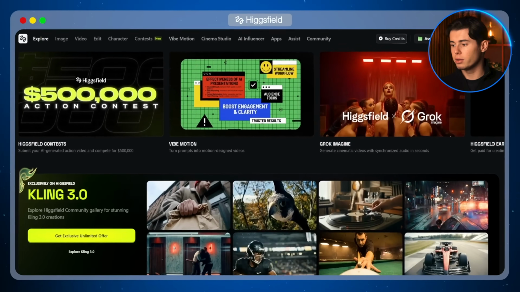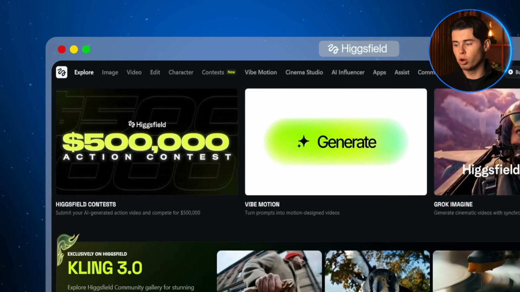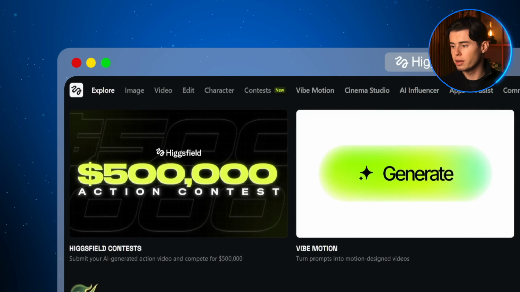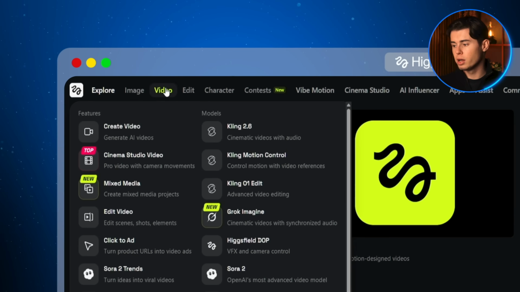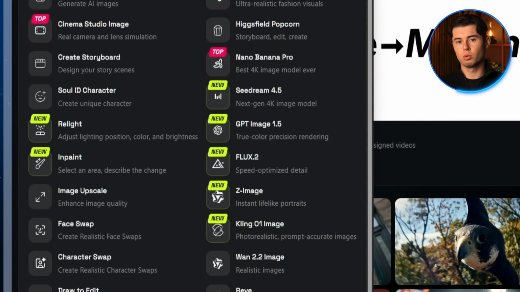When you first log into Higgsfield, you'll see the homepage with content generating in real time. At the top, you've got your main navigation where everything is organized into specific sections: image, video, edit, character, and apps. Higgsfield gives you access to the newest models through one subscription.